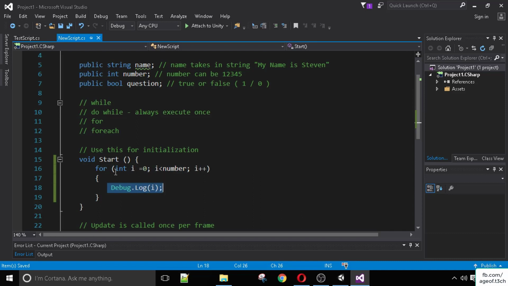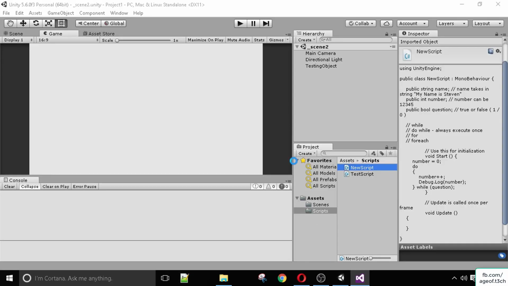Then i is going to be 1. And again, we're going to say, is i less than number? If it is, we're going to Debug.Log. And each time we're going to be increasing i. And we'll be doing that until i is greater than number. So let's go ahead and go back into Unity.